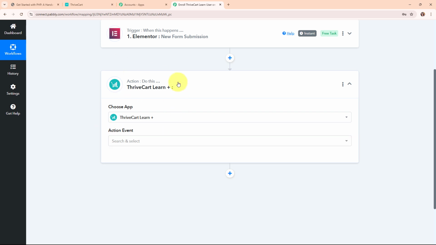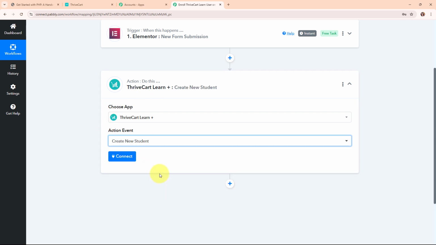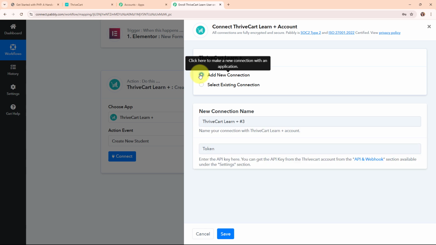So here in my ThriveCart Learn Plus action step, I'm going to select my action event as create a new student, so that whenever we receive a new form submission through our Elementor form, then automatically the person who has made the form submission is going to be added as a new student in my ThriveCart Learn Plus course. And now to connect my ThriveCart Learn Plus account with Pabbly Connect, I'm going to click on this connect. Here to build a new connection, I'm going to select add new connection. If your ThriveCart Learn Plus account is already connected with Pabbly Connect, then you can click on select existing connection. And now to build a new connection, it is asking me to enter the API token.